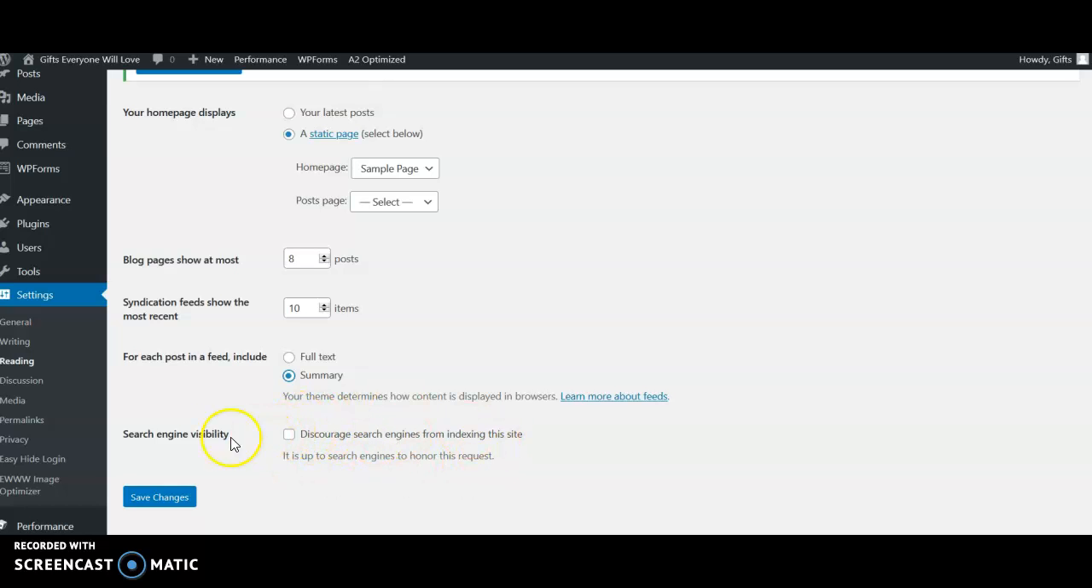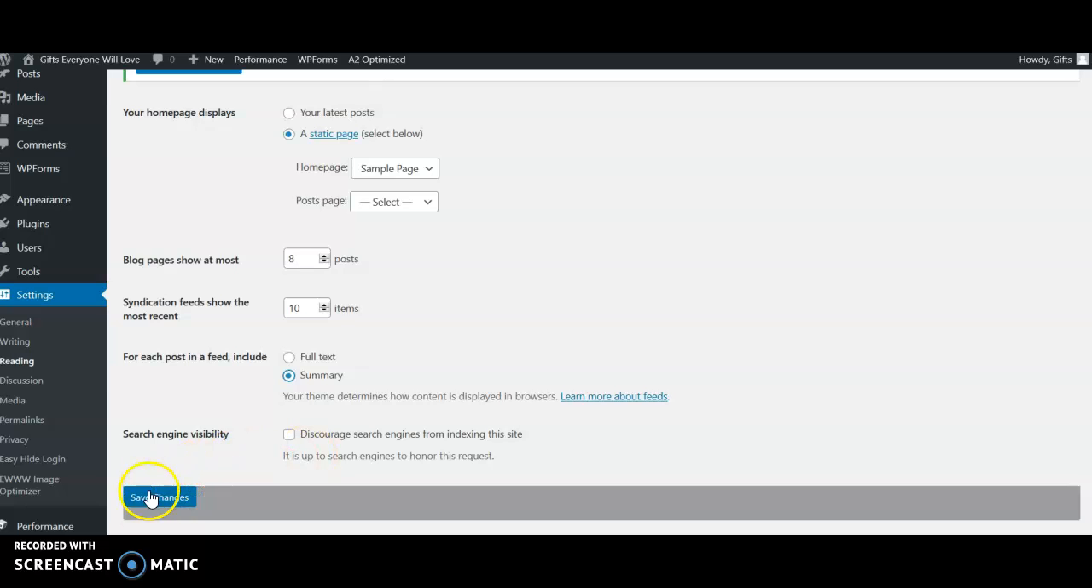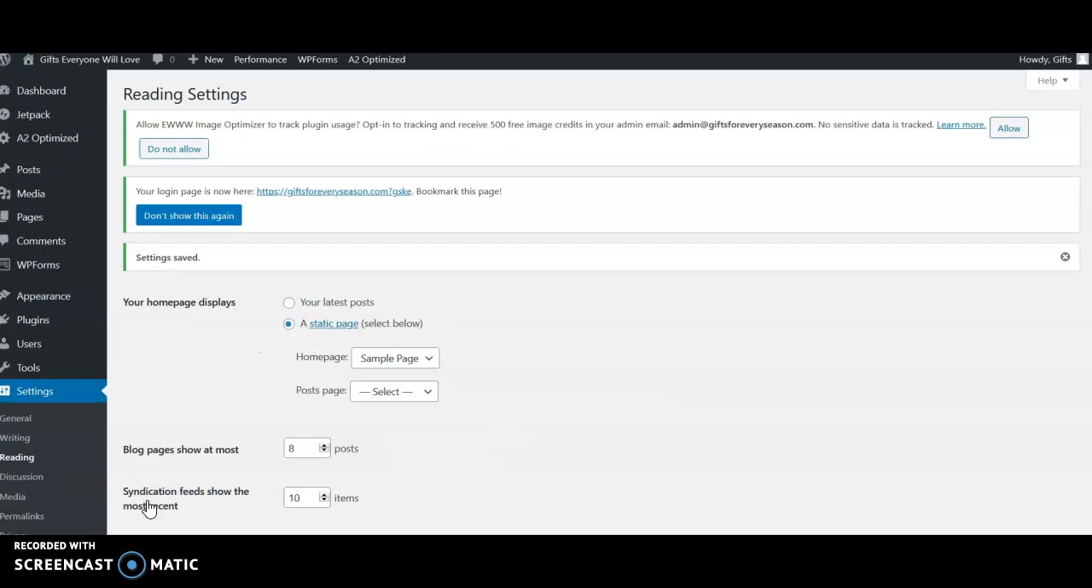What this does is, if you check this, then search engines won't find your site, won't index your site, and you definitely need your site to be indexed by search engines so that visitors can find you. So you leave that unchecked and save your changes. And then we move on to discussions.